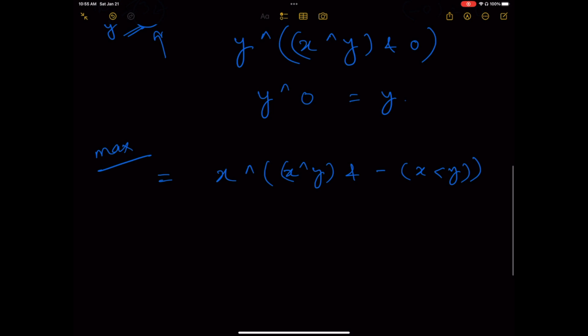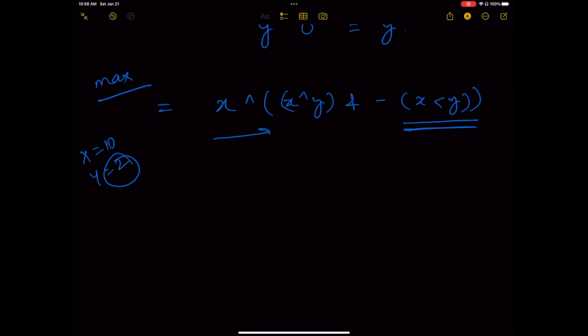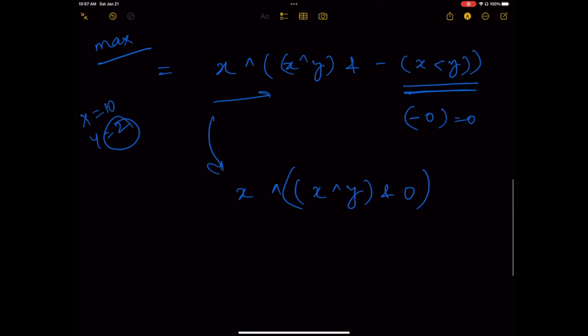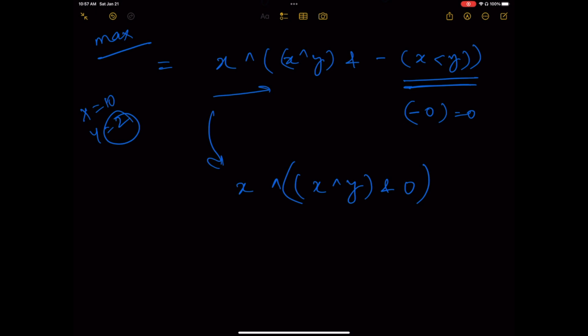I'll run it on one example: x equals 10, y equals 2. Let's see. x less than y, x is 10, y is 2, which is false. So minus of 0, which is essentially 0. So this becomes x XOR y bitwise AND with 0. What happens when we do a bitwise AND with 0? Everything becomes 0. So x XOR 0, which is nothing but x, which was our larger number. So that's how it works.